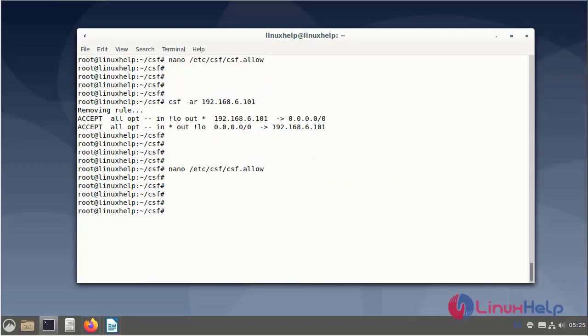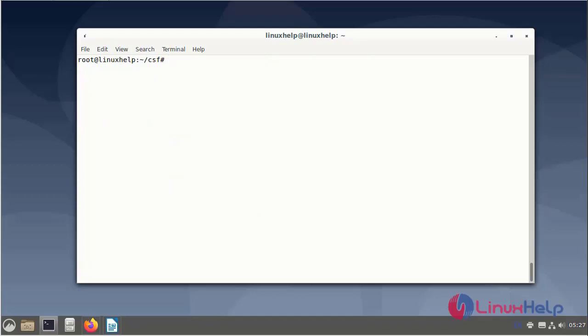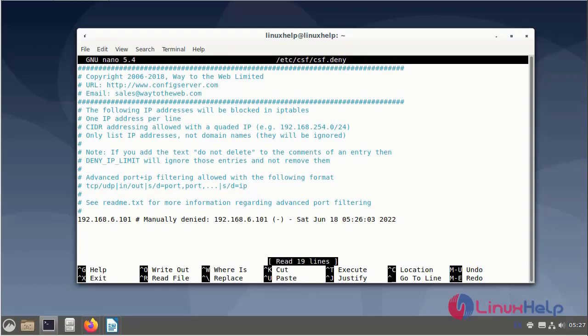Next, check and deny the IP address. The IP address can be denied. Now I am checking the denied IP address. The IP address can be denied.